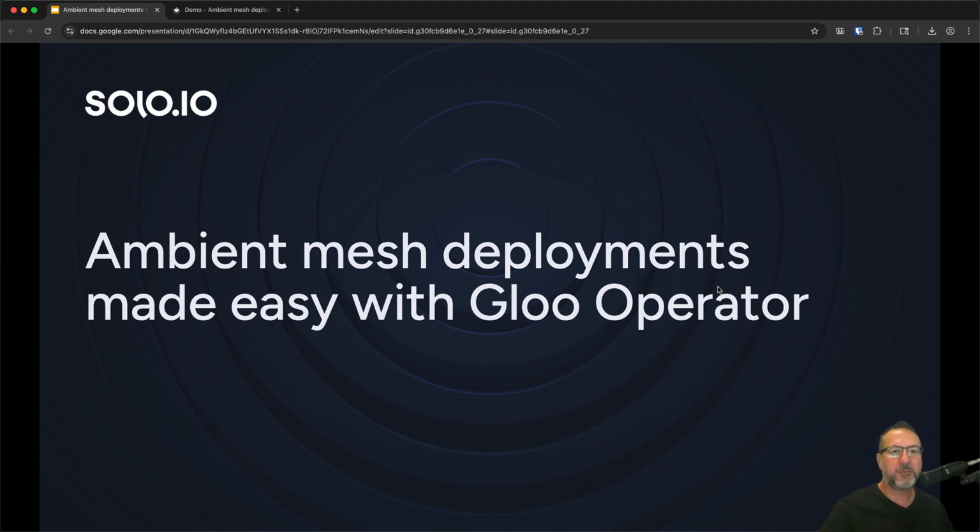In this video, I will demonstrate how ambient mesh deployments can be made easy with Gloo Mesh's Gloo Operator. We'll explain the Gloo Operator and demonstrate installing Istio in ambient mode using the Gloo Operator.